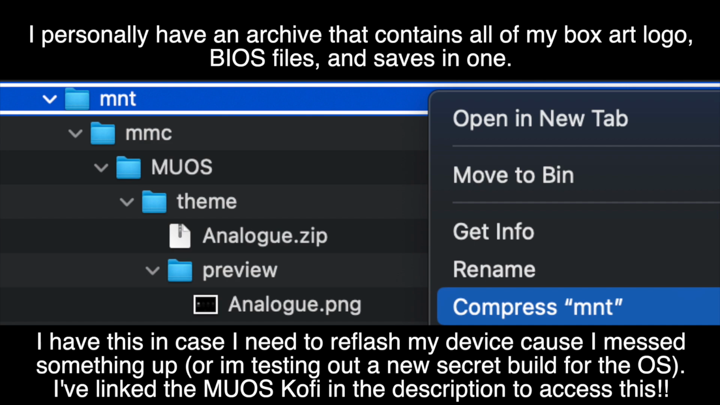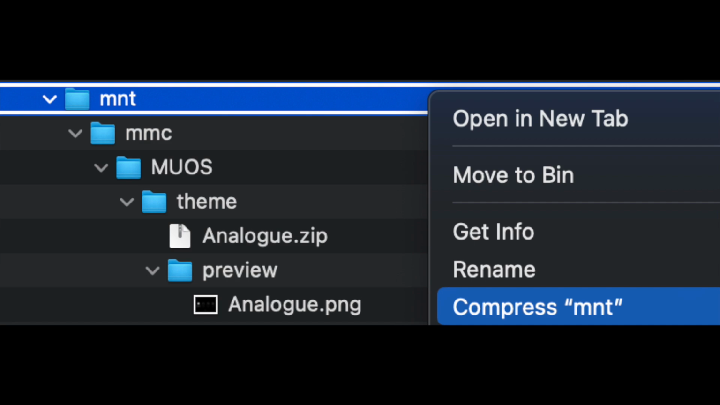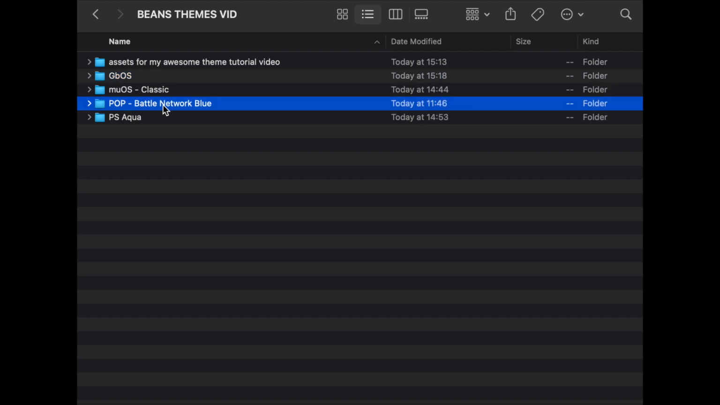Once you've done that, you've got your working archive. You can just drop that zip you've just created, which you've created by zipping MNT, and you plonk that on your device, rename it to whatever you want, and as soon as you click install on your archive manager, the theme will install with the preview image in the right place. And that's how you make archives. Pretty simple.